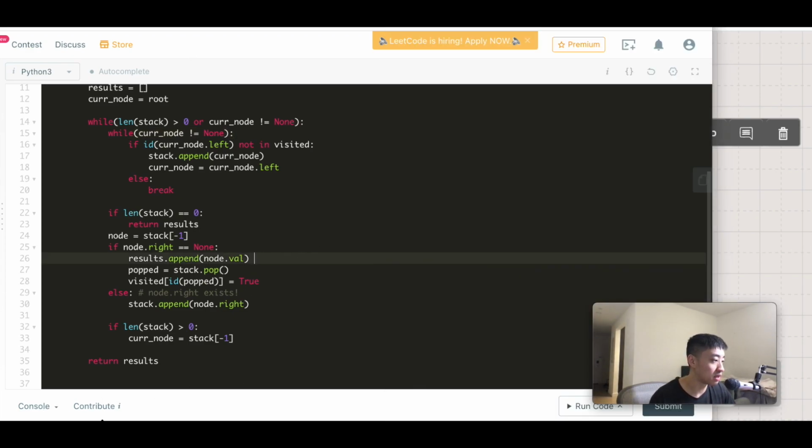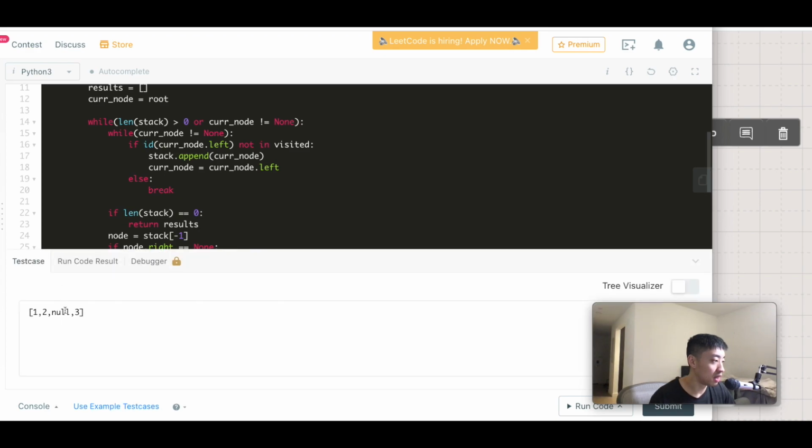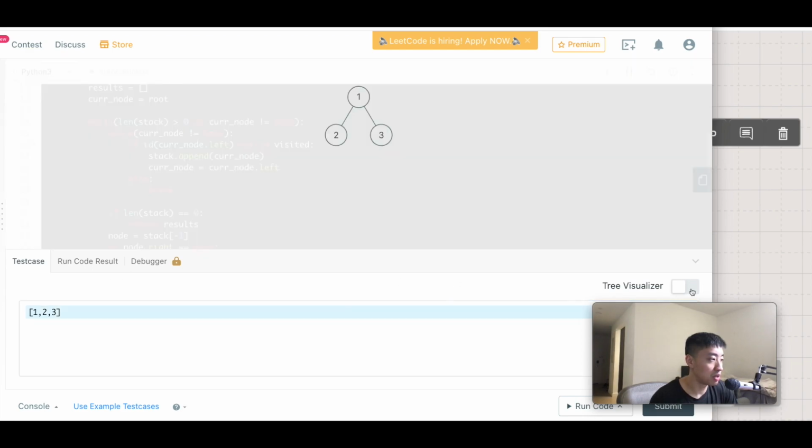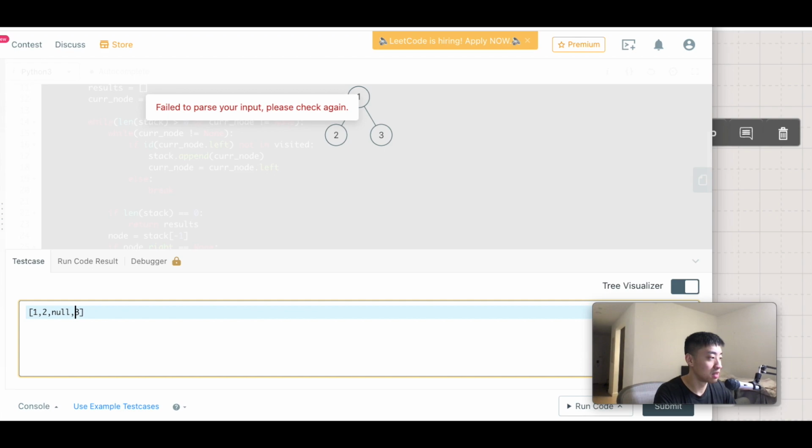So let me try running this. 1, 2, 3. Actually, this is a bit of a different example, but I think it's the same. Just to be consistent, let me make this null, another null, I believe. Yeah. All right, so let's go ahead and run this.